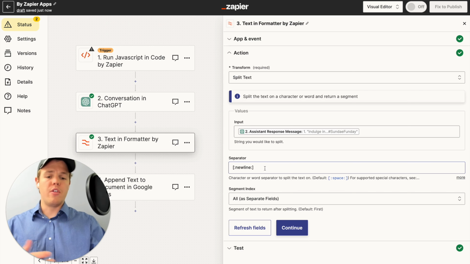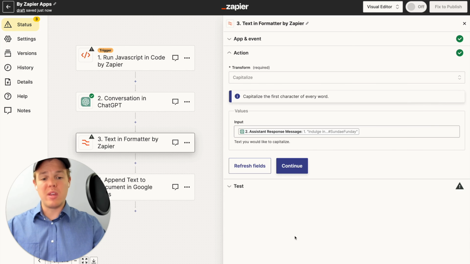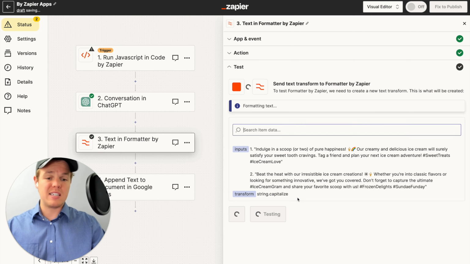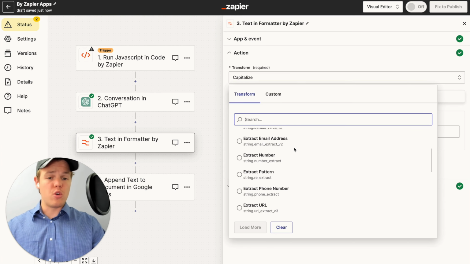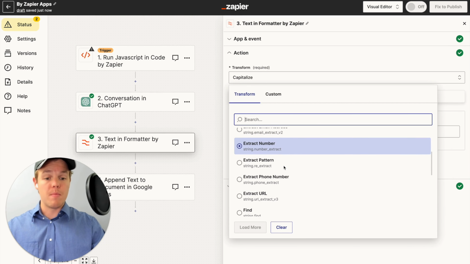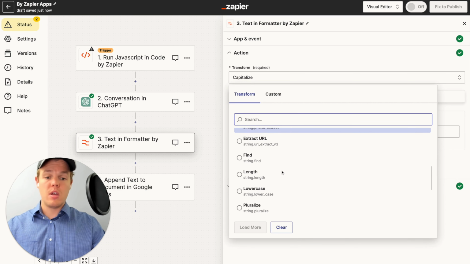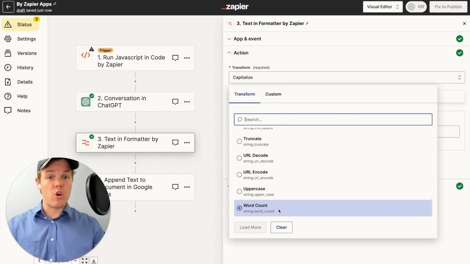Now, there are other use cases that I've used in the past, such as the capitalized one. That's really cool. Essentially, all that really does is that it'll take the underlying text and then capitalize every single word. There we go. Every single one of these words have been capitalized. There are other really cool functions, such as extracting an email address from a block of text, extracting a number, extracting a phone number, looking for length of a text, getting the word count for the text if that is important in some use cases.